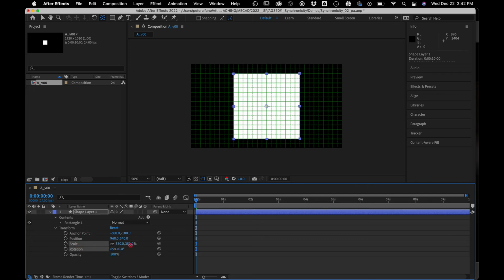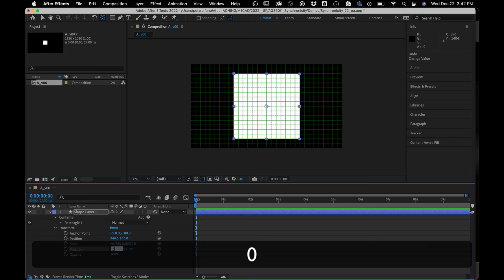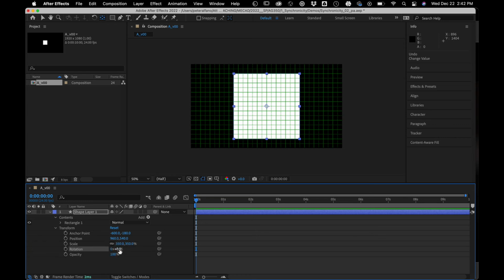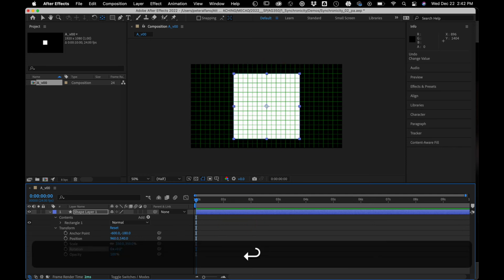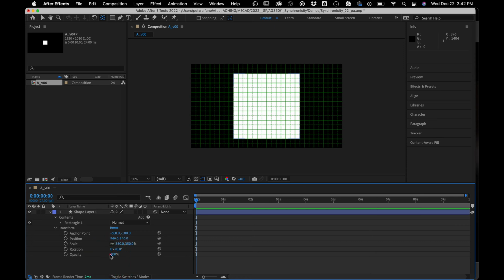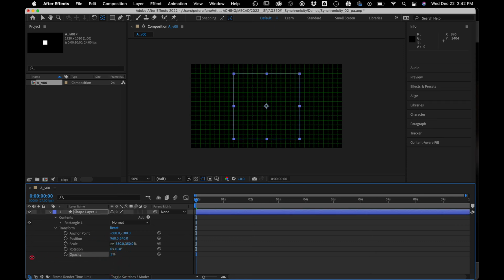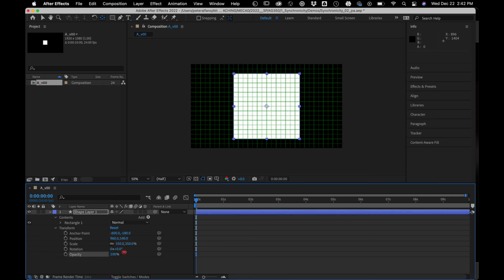So the next one is rotation. And as I'm scrubbing this first little number here, it's bouncing, but nothing's really happening. The reason is this first number represents the number of rotations. So if I scrub the second number, you'll start to see what's happening. Right? So if I get to 360, then it's 1 rotation, 2 rotations, and so forth. All right. So that's rotation, and then opacity. 0 is none, 100 is all.